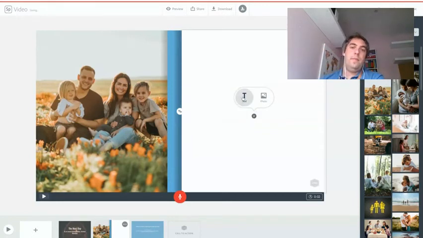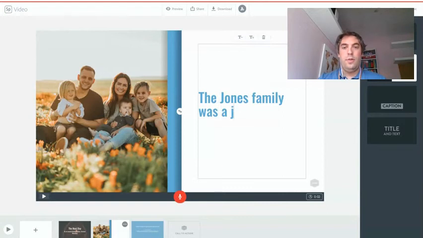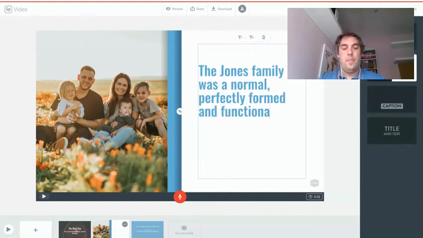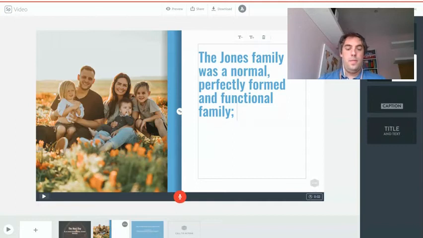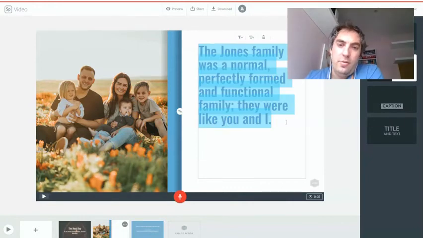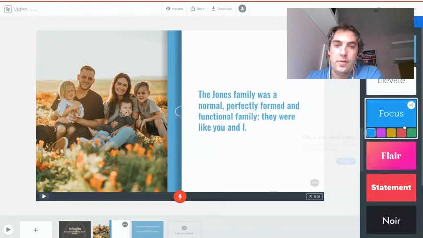There's a few things I could do here. I could write my story. So I could say, what should I say? The Jones family was a normal, perfectly formed and functional family. They were like you and I. Okay, so that's perhaps my first sentence to my story. I'm not really too sure about that, so you notice I've just highlighted it. I'm just going to change the font size a bit smaller because I'm not really too sure about that. And then I can go to theme, and that will just change the theme to all of this.